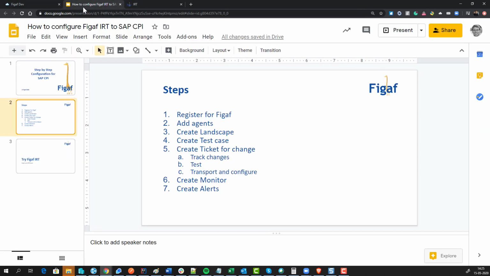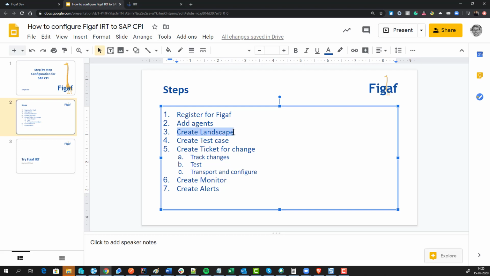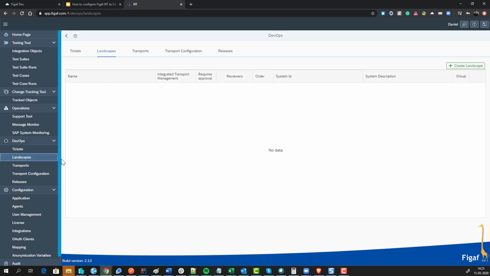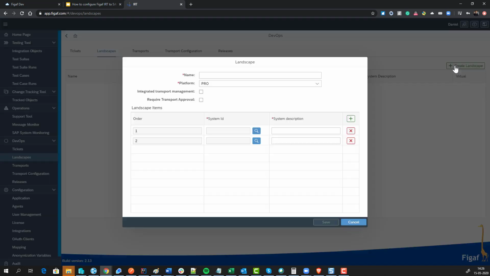So next up is we want to create a landscape, and I only have one agent in my landscape, so that obviously creates a bit of limitations. Landscape will be moved to configuration shortly. So we can define a landscape. We will call it CPI demo. It needs to be CPI. We need to select the integrated transport management. This will allow the Figaf tool to control the transport process.